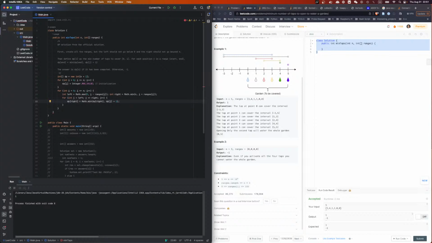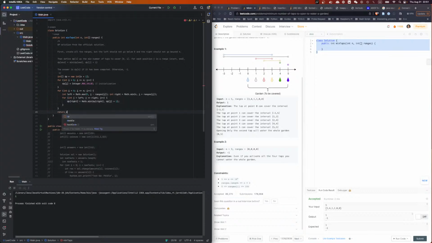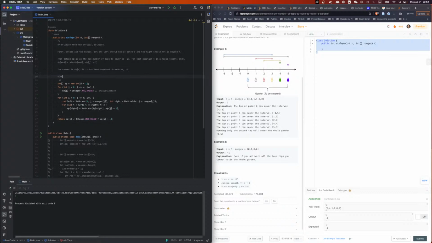we just dp right. That's fine. If something we haven't figured out before, we just need some on the left that has been figured out. So in that case, we shall just return. We say dpn is smaller than Integer.MAX_VALUE. If it is, we'll return dpn. Otherwise, return -1. So this is O(M N), where M is the average of values in ranges.